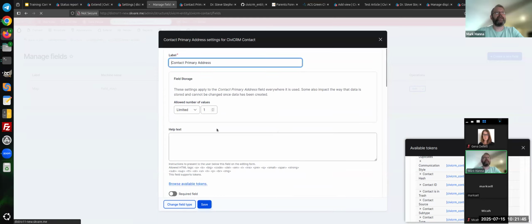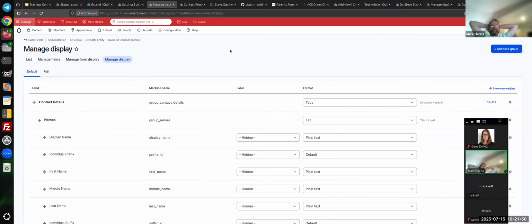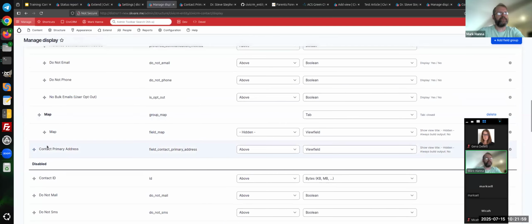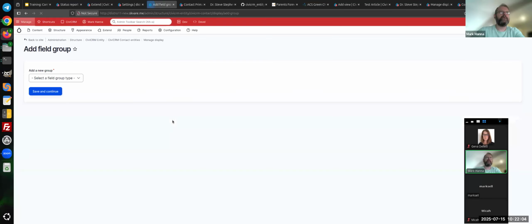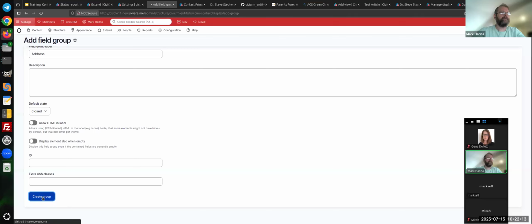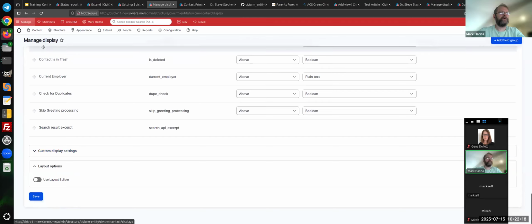Available running, but I need to get it on my display. So I've already preset a display for the CiviCRM contact. I added some field groups, tabs, and I had set that up, but now you can see here I had my map. So this would show, but I want to put that in my field group. So I'm going to add a tab, address. Defaults are fine. So that field group shows at the bottom.